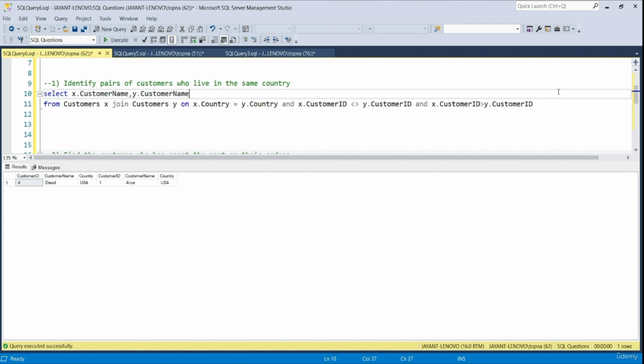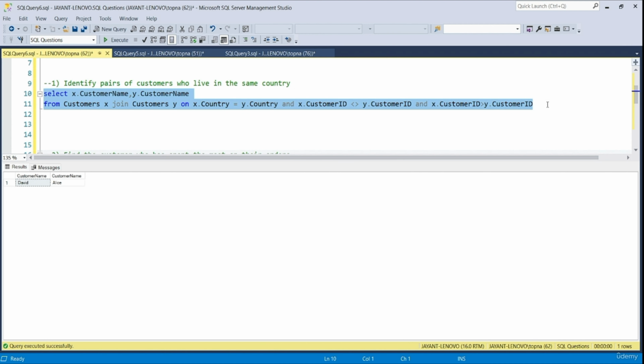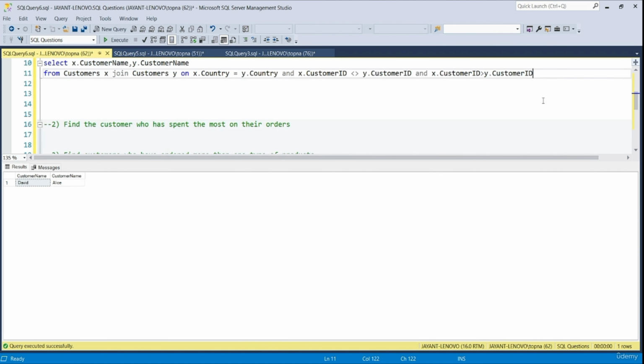If you now execute this piece of code written in lines 10 and 11, this is going to give you the names of the customers who belong to the same country. In this case, USA. USA was the answer. Now that's how you can apply self-join. You can expect this question in interviews. You can expect these types of questions.